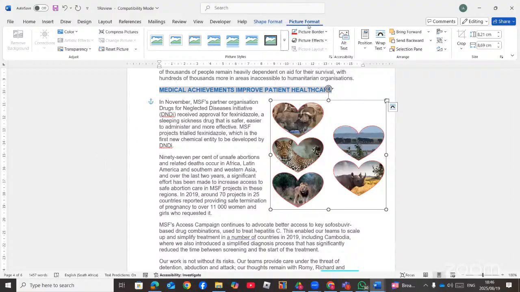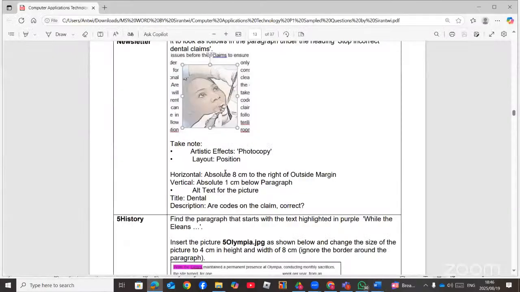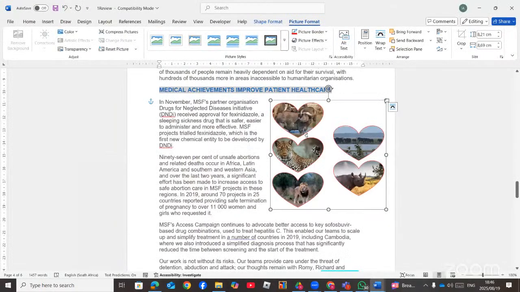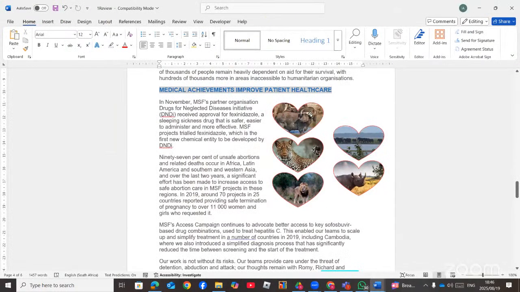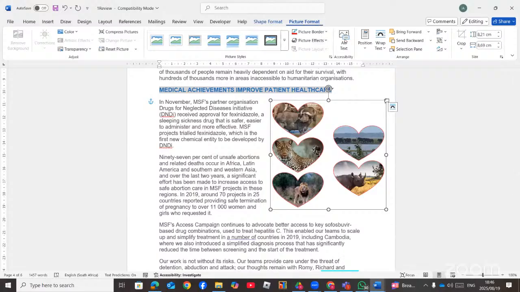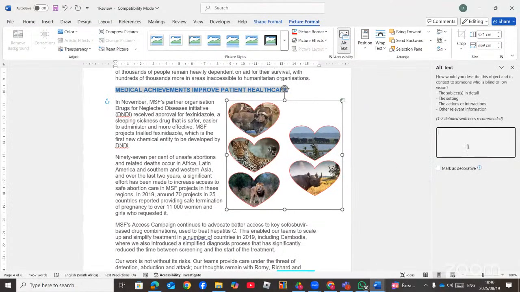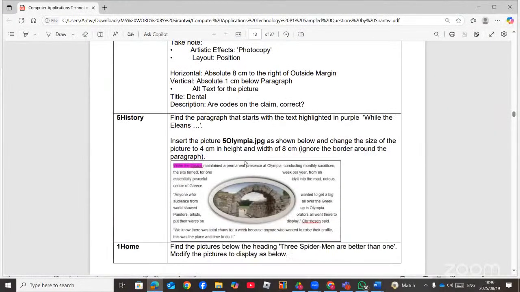So watch out for the picture format. Then you can manipulate and make changes to all these. So look out for these when they ask you that type of question. Like here, the description alternative text, you must always go to the properties of it. This is the shape. When you go there, you see the alternative text, and then you can type the alternative text. So go through all these images.